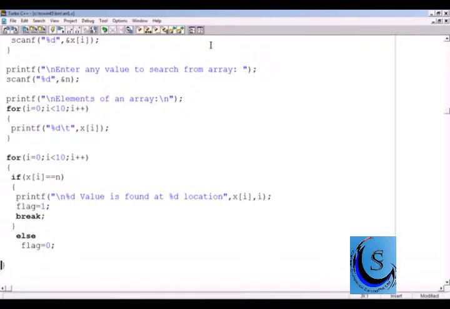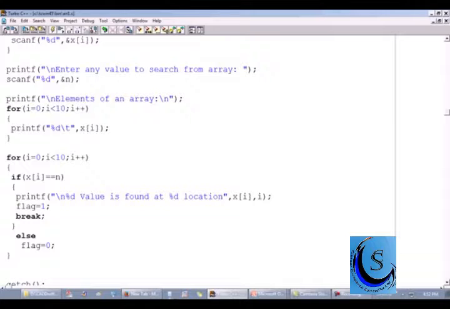Why did we do it so? Because we are in a loop. In a loop you can give only a single message, either the value is found or not found. But here in this program, if the value is not found, then also we want to print a message. Therefore here, check the value of flag. If the value of flag is 0, then give the message.